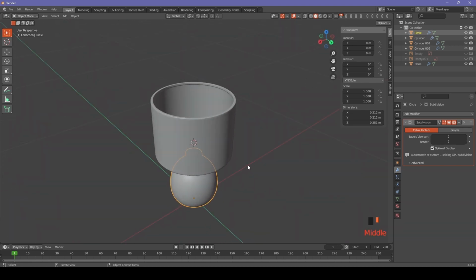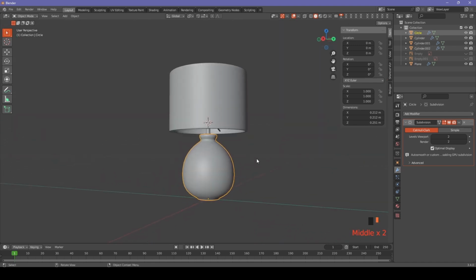Stay tuned for part 2 where we are going to texture paint this, and I will show you how to use different texture brushes to create a lovely ceramic glazed base.